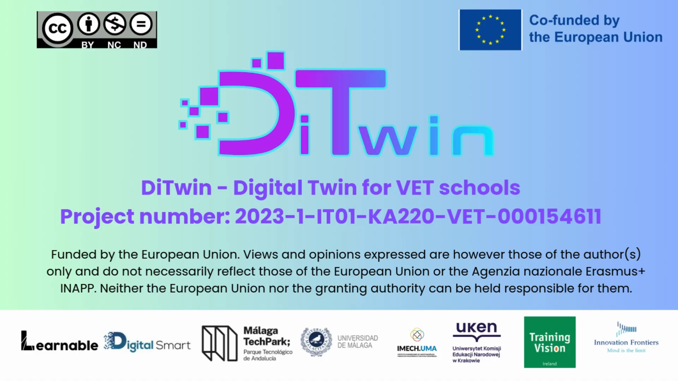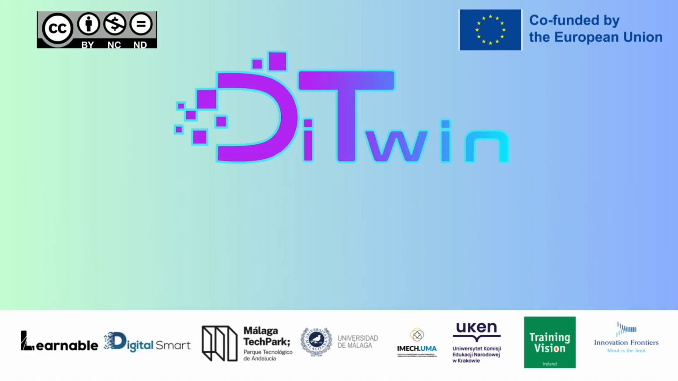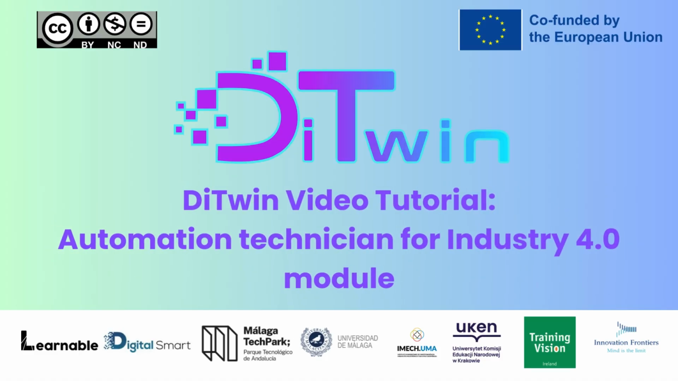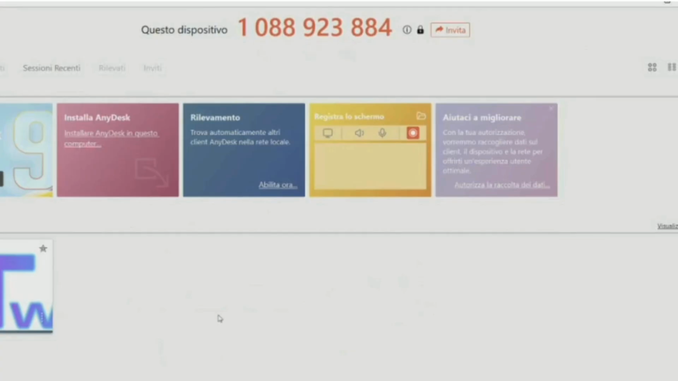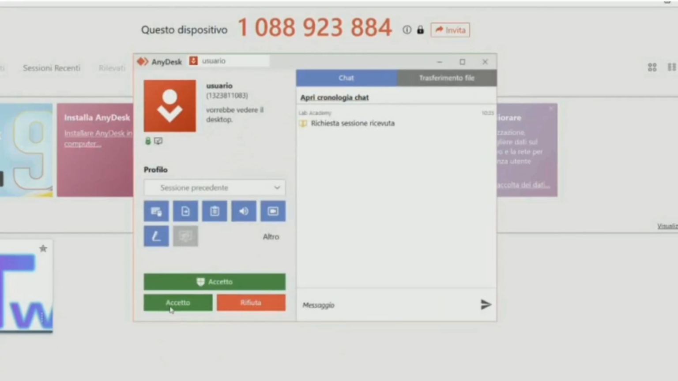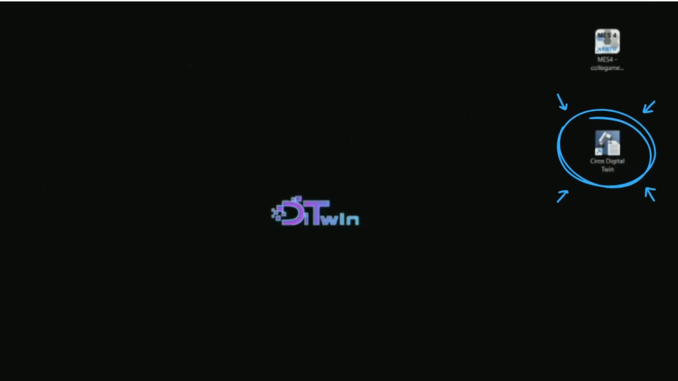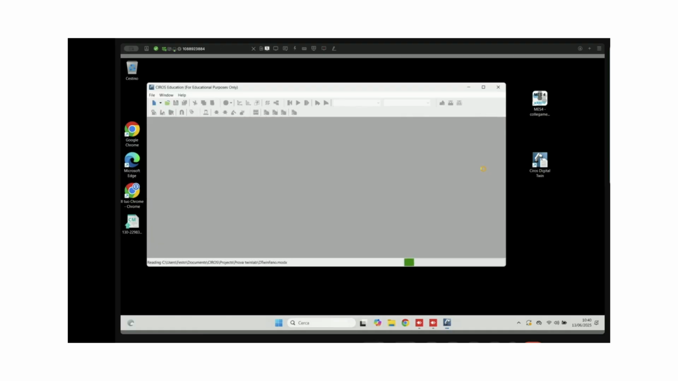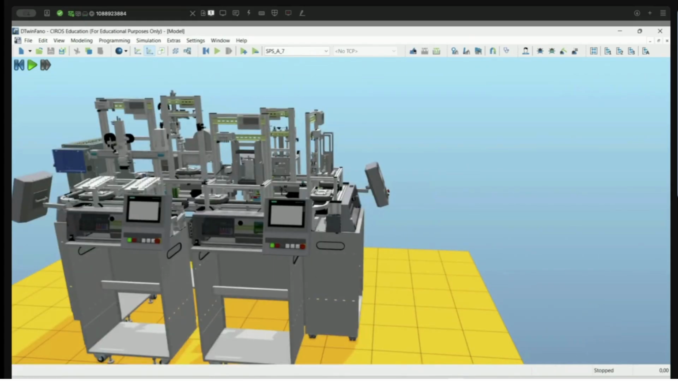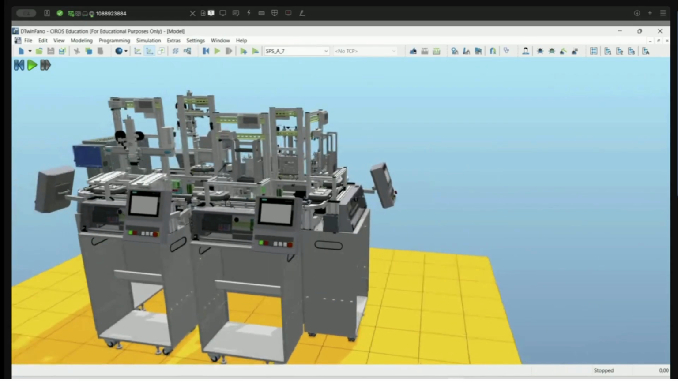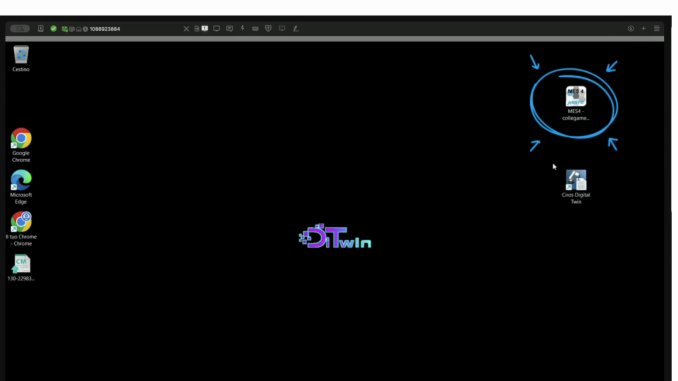In this video, we will showcase how you can connect and test the Automation Technician for Industry 4.0 module. After connecting to the AnyDesk app, you will click on the Ceros icon. You will then click on the MES4 icon.